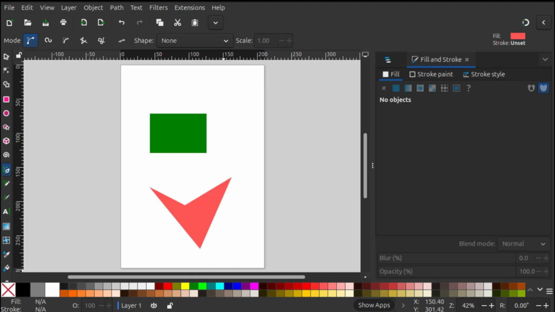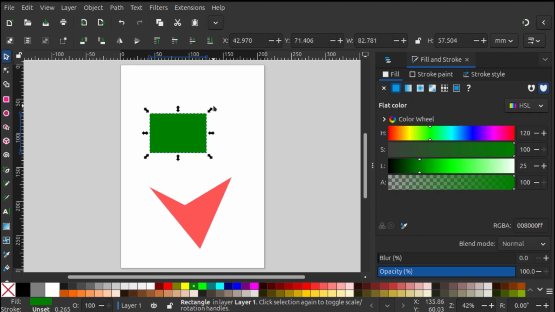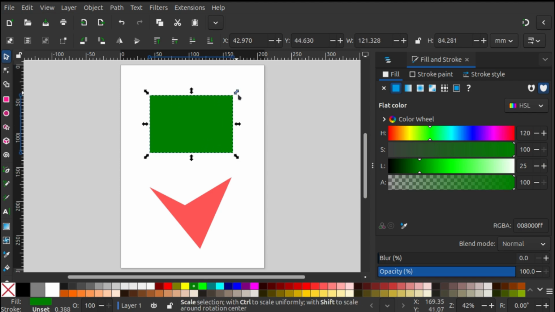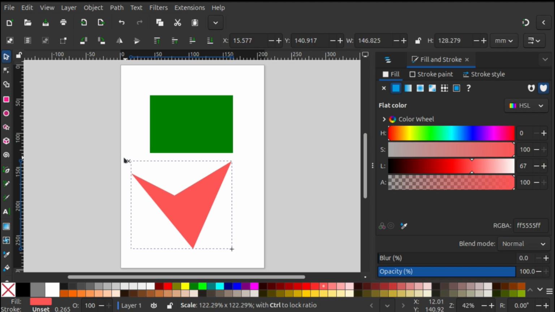Number 1, objects can be resized by clicking on them. Notice, wrong tool. Select the selection tool, click on the canvas to make sure nothing's selected. Then select the object. There's arrows. Grab one of the corner arrows, hold the control key down, and resize it. Hold the control key down, drag while the control key is still down.